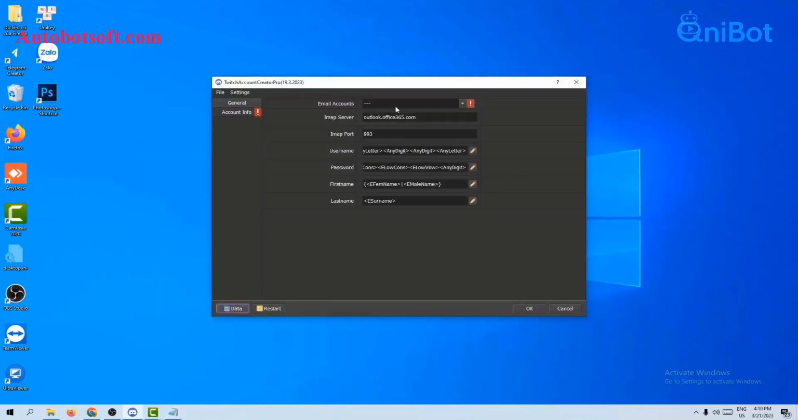At the email account section, you select the group of accounts that you want to run. Next, IMAP server and IMAP port. You need to enter the IMAP server and IMAP port of the type of email that you import to register with accounts. For example, I import Gmail accounts.